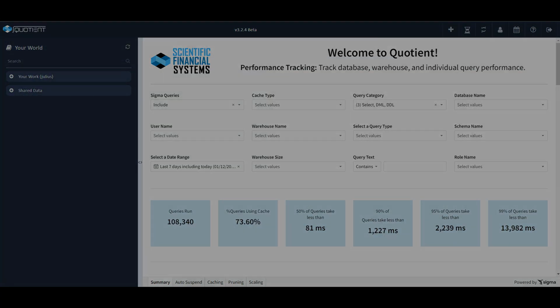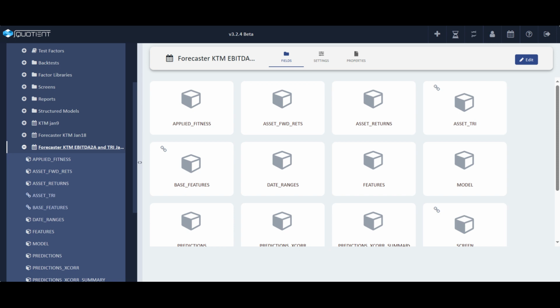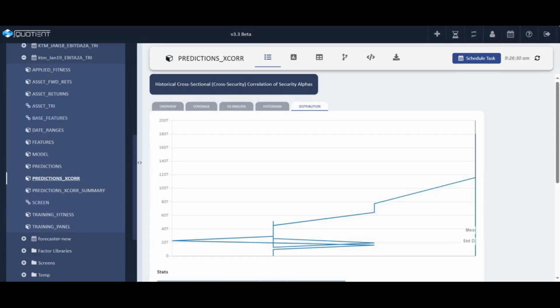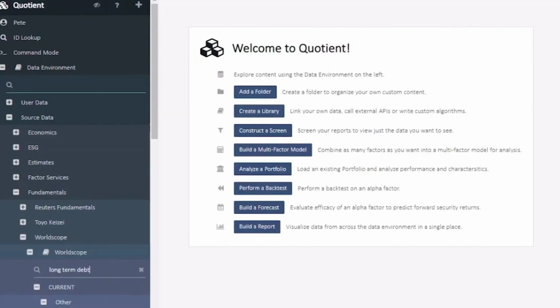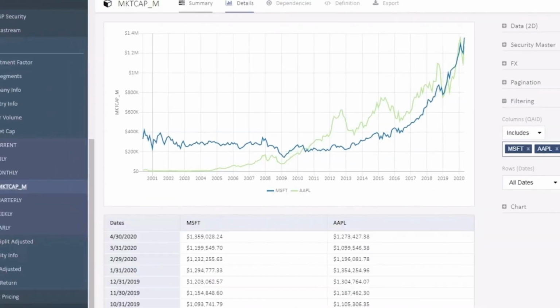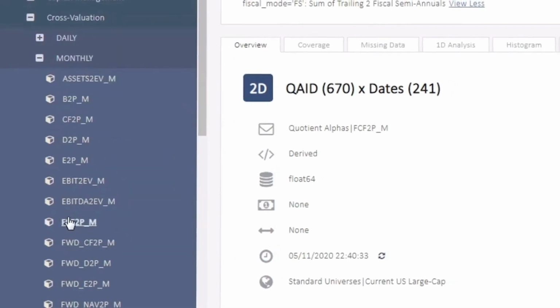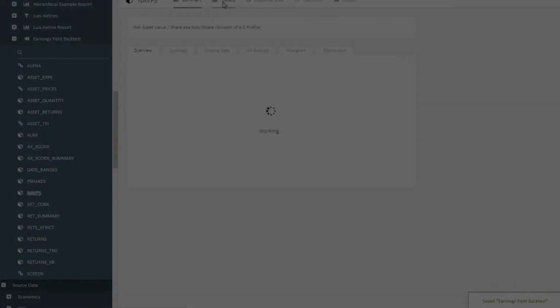It's that simple. I just built a forecaster model. I can review the output and see the results fairly quickly. We hope you enjoyed this brief demo of Quotient's forecaster. Quotient is a game changer with its ability to handle large data sets quickly in the cloud and with full transparency.